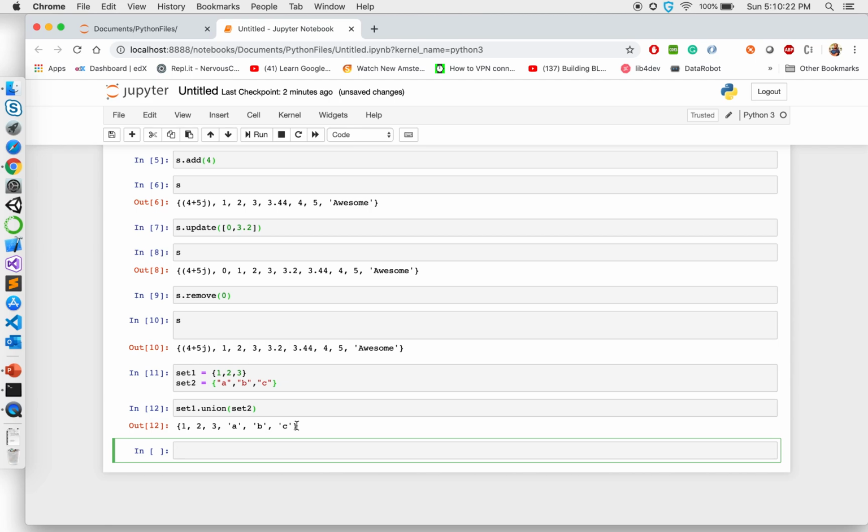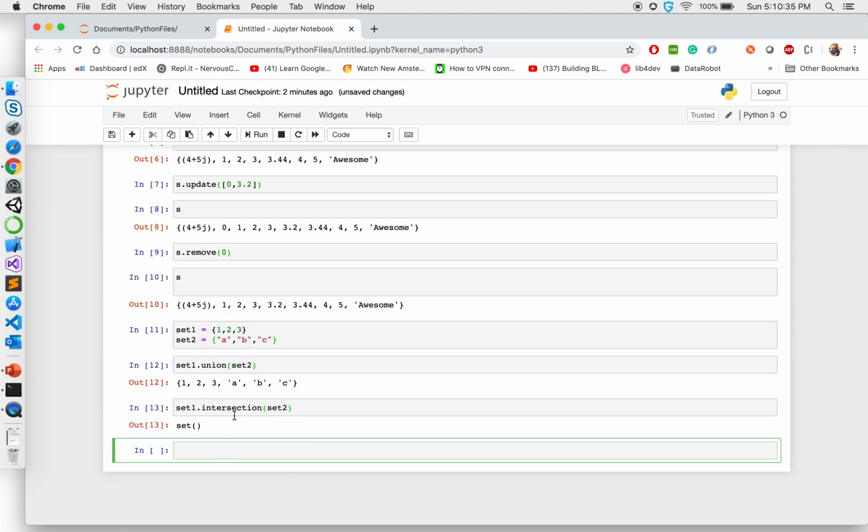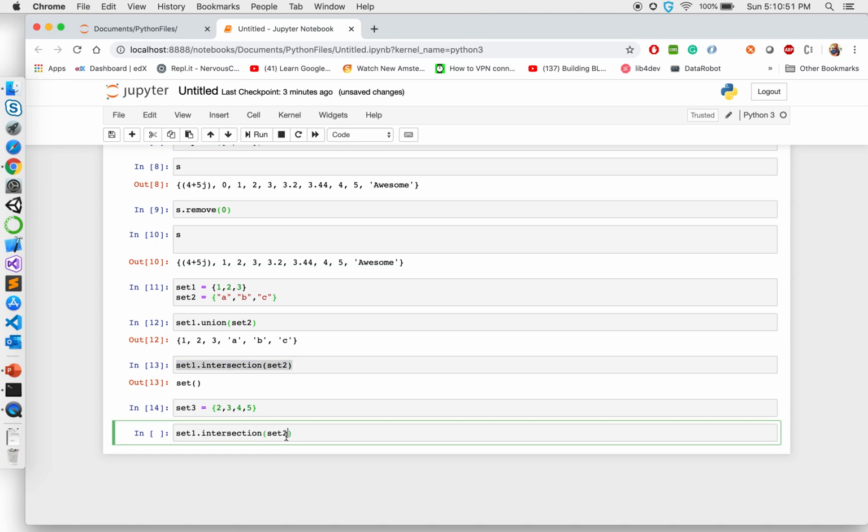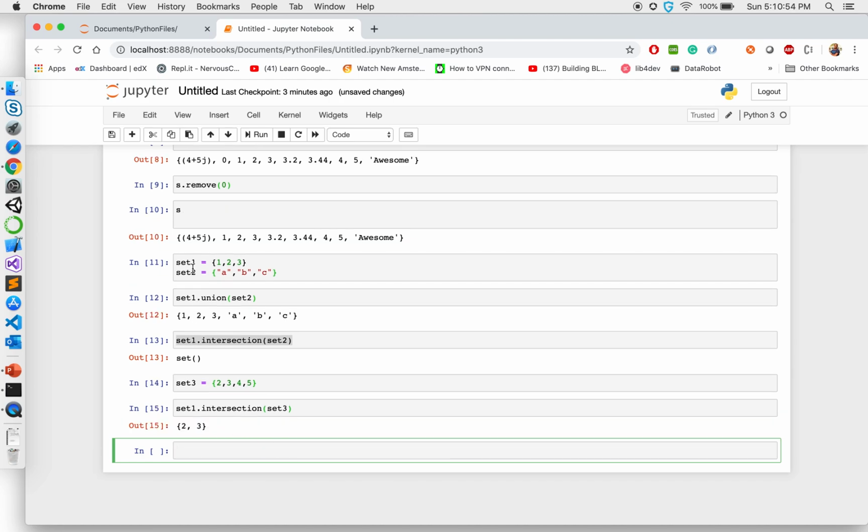I can also do intersection, set 1 dot intersection of set 2. Now if you look at 1 and 2, what is common between both of them? There's nothing. Set 1 has 1, 2, 3, set 2 has A, B, C. So I'm going to create another set with 2, 3, 4 and 5, and now I'm going to copy this intersection code and pass it set 3. Now if you look at this, between set 1 and set 3, 2 and 3 are common. So it gave me a set with just the values 2 and 3.